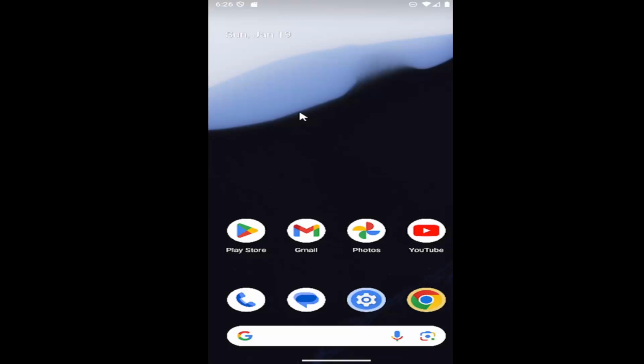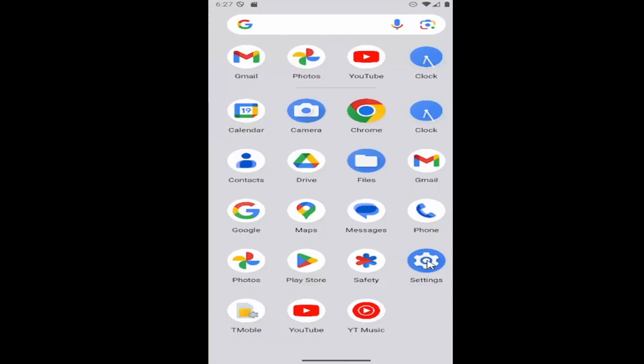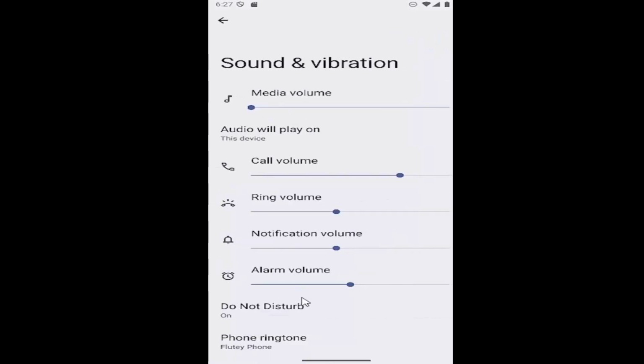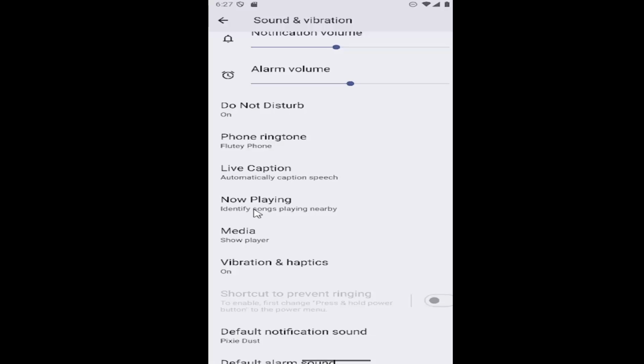So all you have to do is swipe up on the home screen and then select the setting gear button. Go ahead and select that and then go down and select sound and vibration. Scroll down again where it says now playing, identify songs playing nearby. Go ahead and select that.